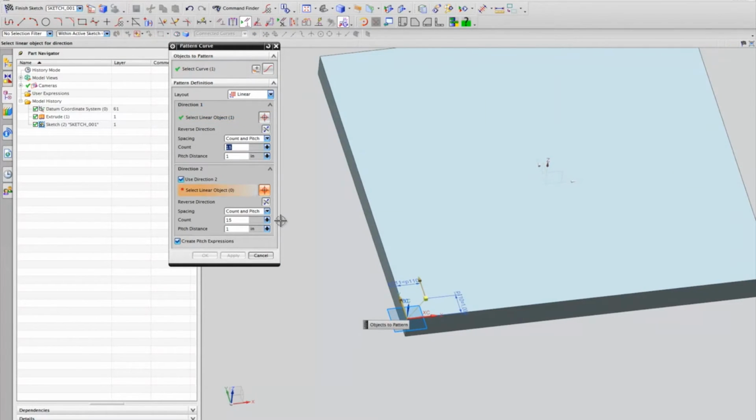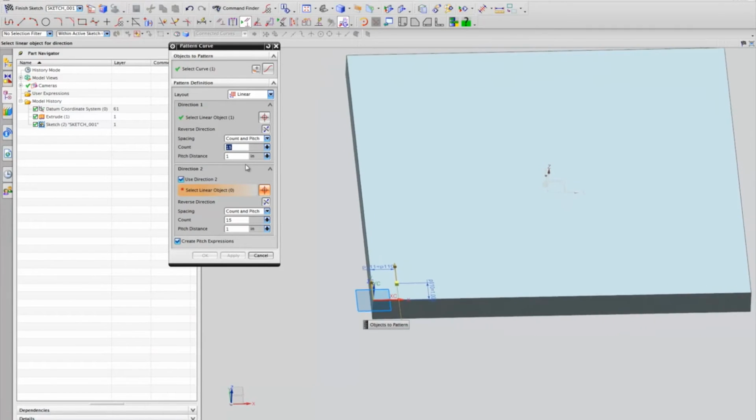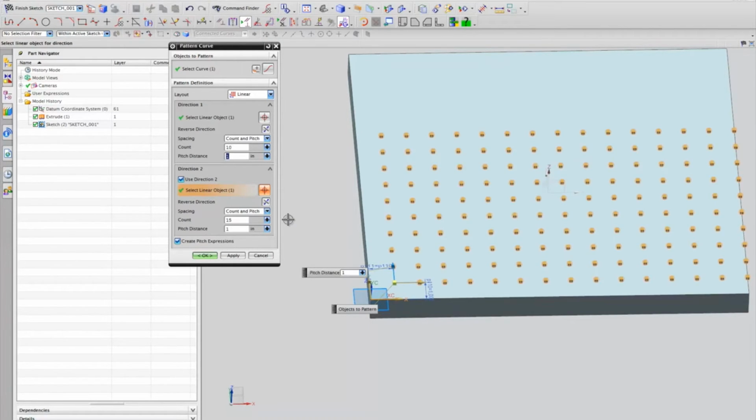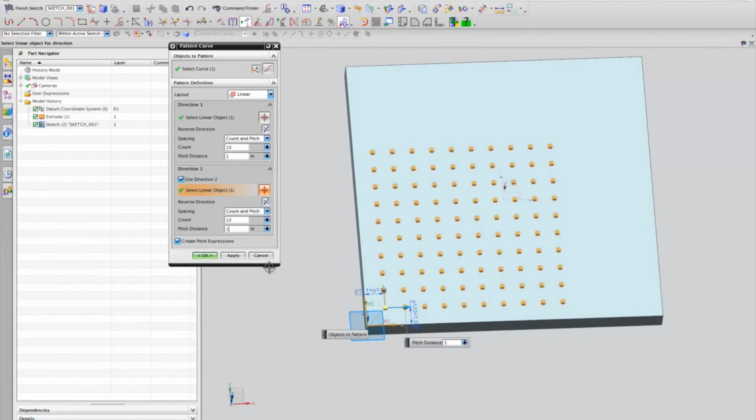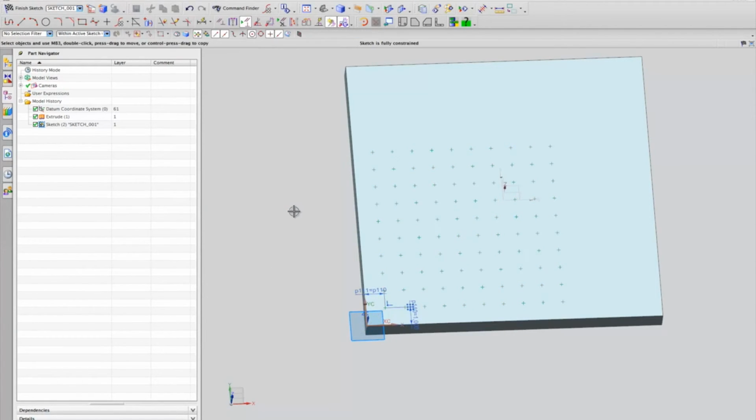I could pick the sketch axes and say, I'm going to say 10 at 1 inch. And then the second direction is going to be my x direction. I'm going to say 10 at 1 inch. And it's going to create pitch expressions. So I'm going to hit OK. And I'm going to hit Finish.